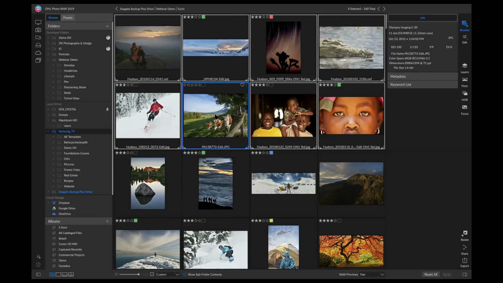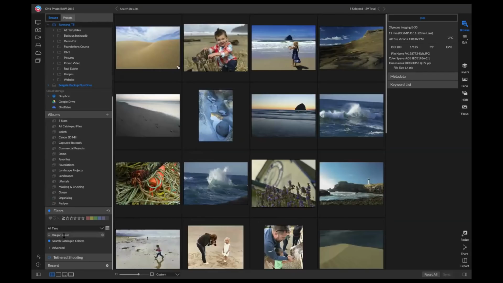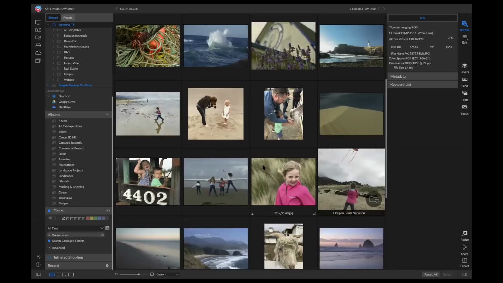Also, if you're looking for photos or trying to find your photos, you can head down into this filters pane here. This is where you can search your different photos using criteria such as aperture, focal length, things like that. Let's say we just want to search for photos we shot on the Oregon coast. We can search for Oregon coast. This will pull up all of the photos that we shot on the Oregon coast.